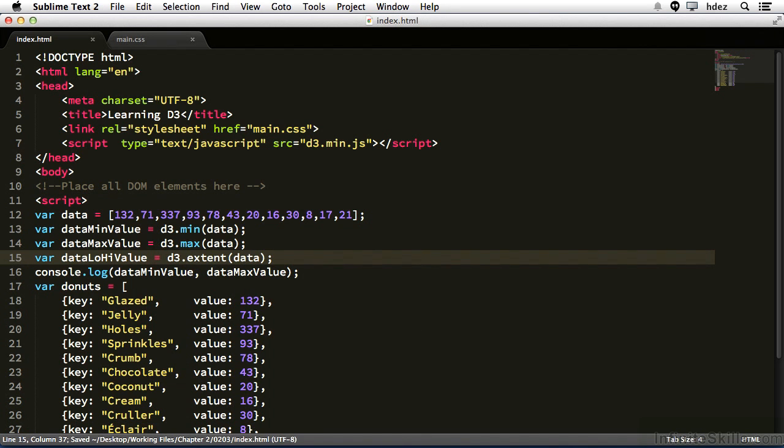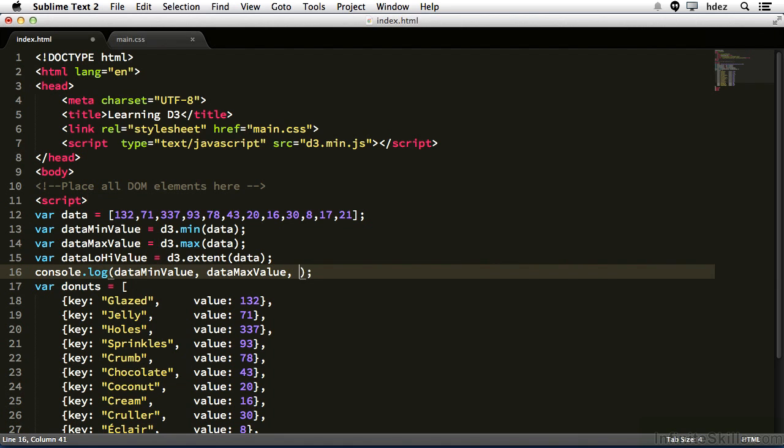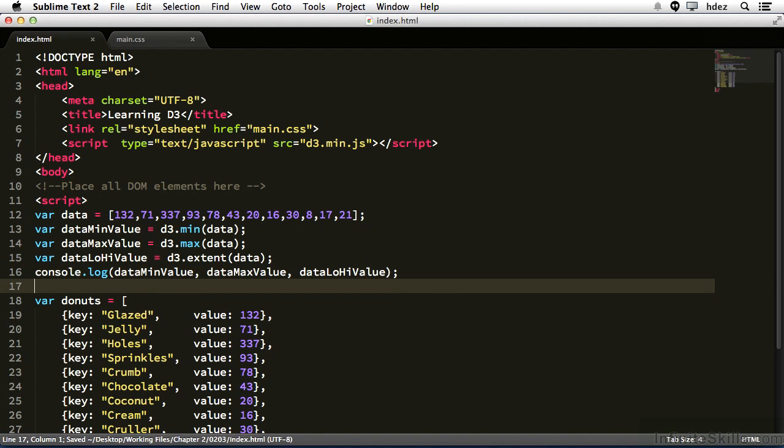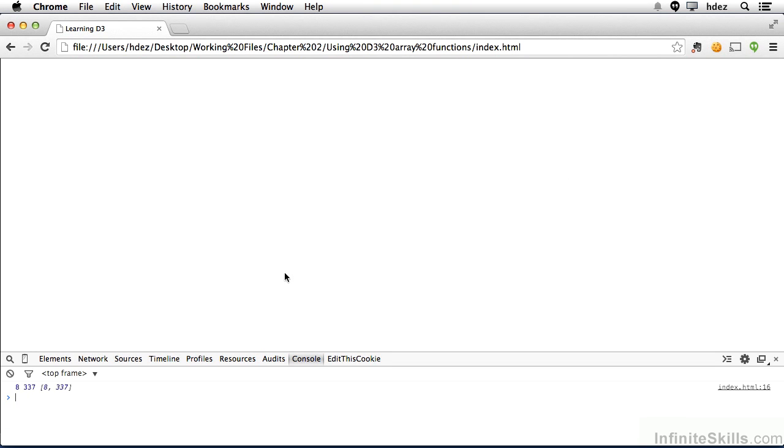So the extent method will look through a collection of numbers and then return the lowest number in an array where it is the first index and the highest number where it is the second index. So go to the console statement and type comma, dataLowHighValue. Save it. Let's create a new line, a little easier to read. Go to Chrome and refresh. And now you can see it's represented by bracket notation where the first index is the low value, the second index is the high value. So you'd use bracket notation to access it.